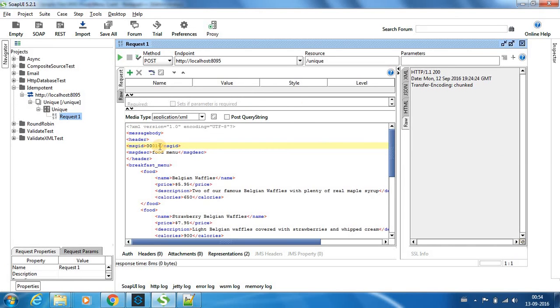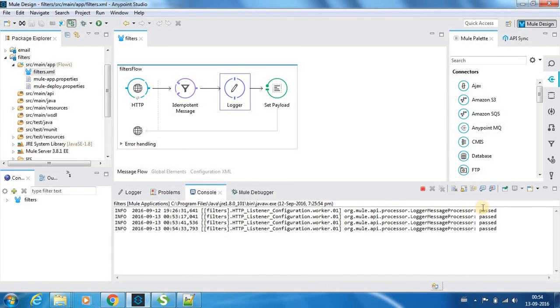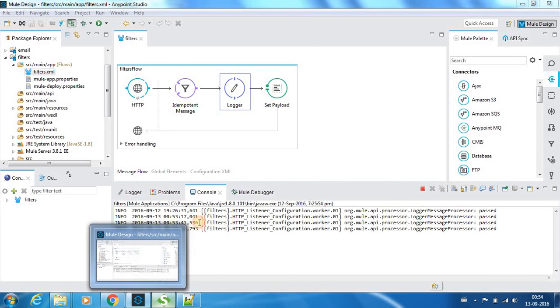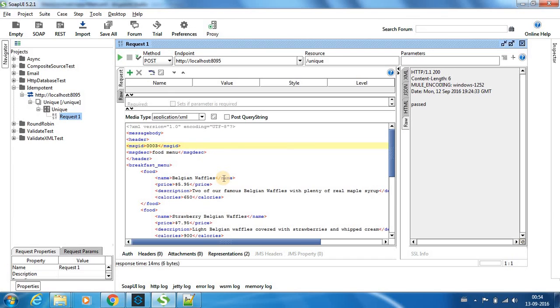But if I use some other thing other than 1 and 2, let me try 3, you can see it has passed. You can see it has passed again. So this is how idempotent filters are used to segregate duplicate messages, but I don't know how internally it works. But this is a very cool feature to have because it can save a lot of development effort in writing custom codes. So that's all for this video.